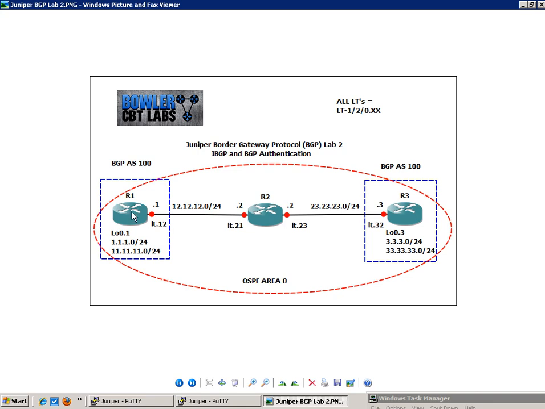Without the local address statement, we saw that router 1 was trying to peer. It was sending its updates on 12.12.12.1 with the neighbor of 3.3.3.3. However, router 3 was expecting these updates to come from 1.1.1.1. And likewise, router 3 was doing the same thing. It was sending its updates on 23.23.23.3. Router 1 was expecting these on a 3 network, on the 3.3.3.3.